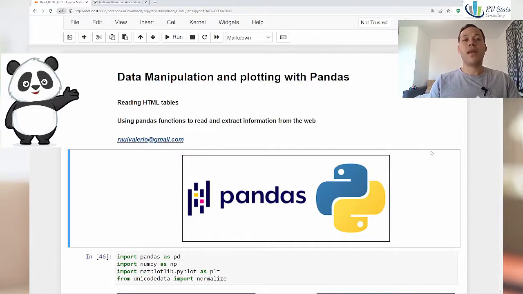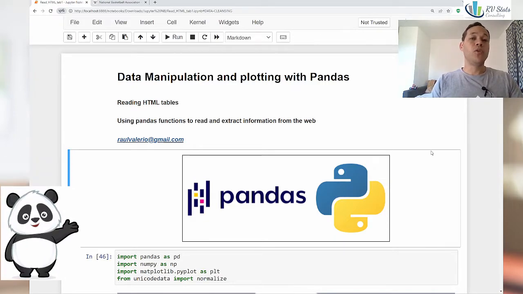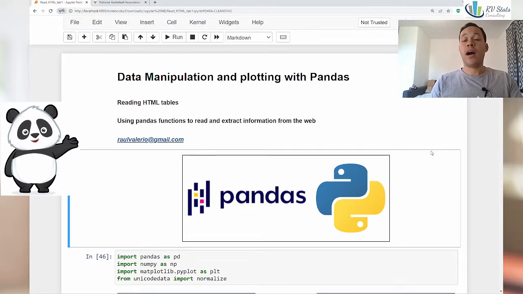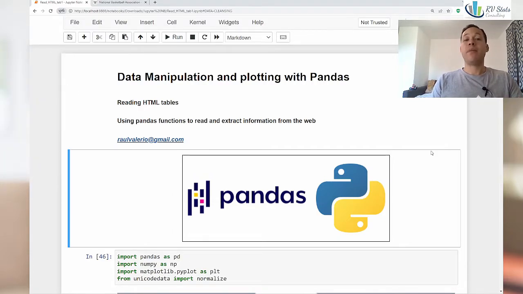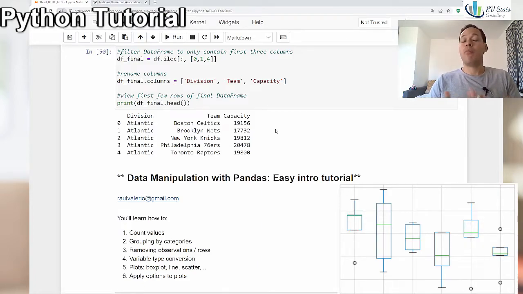Hi, welcome back. Today's episode is about data manipulation and plotting with pandas. We will use certain datasets from the web to understand and to learn how to use pandas for data manipulation. We will discuss how to use pandas for counting values, how to group variables, how to remove observations, what's the difference with removing columns, variable conversion or formatting, and different plotting, for example, boxplot, line, scatterplots, and more.